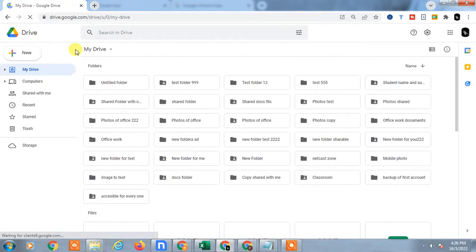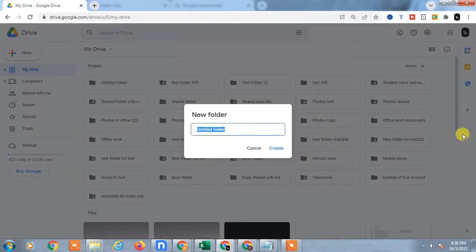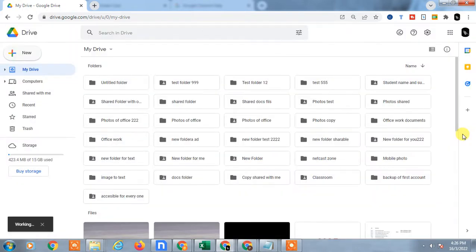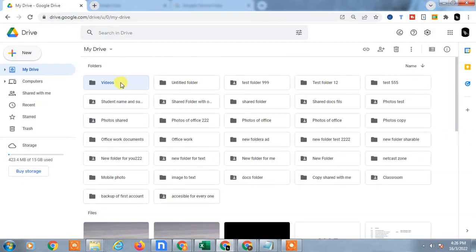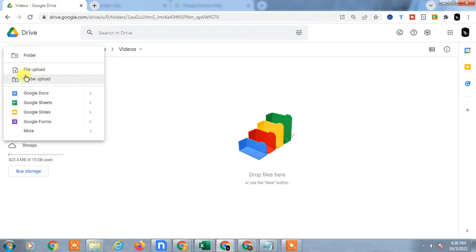Now you can create a folder for particular videos. So just go to New and create the folder, and you can name it Videos. Just hit Enter, then this folder will be created. Just open it. Now just go to New to upload videos and click on File upload.